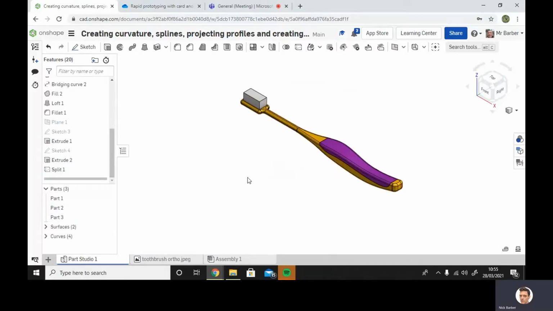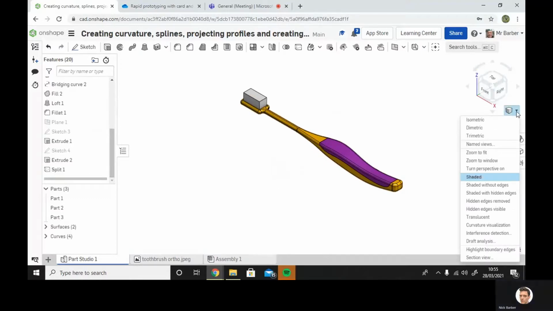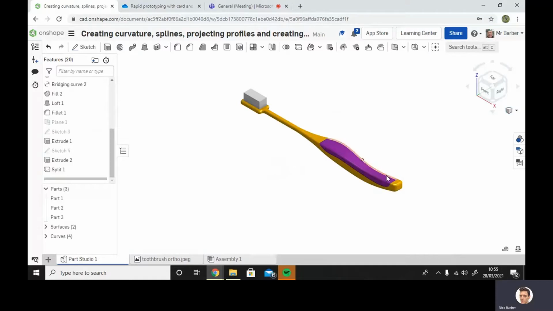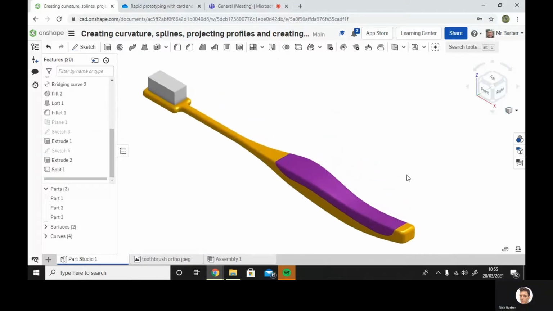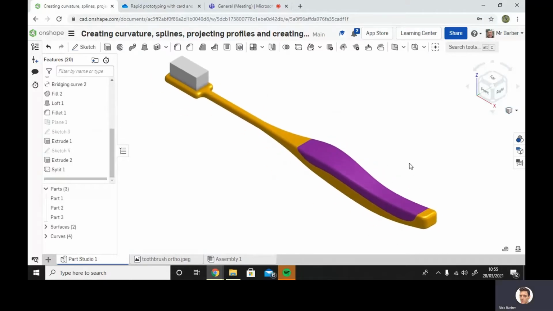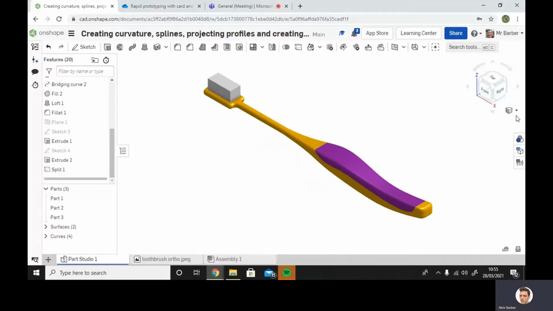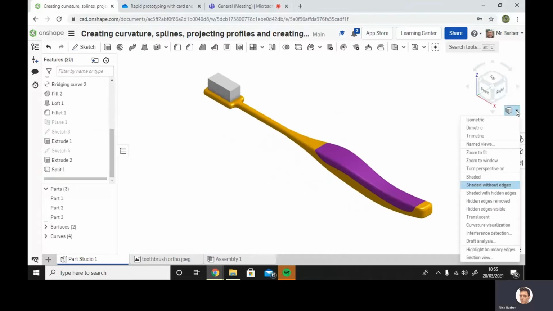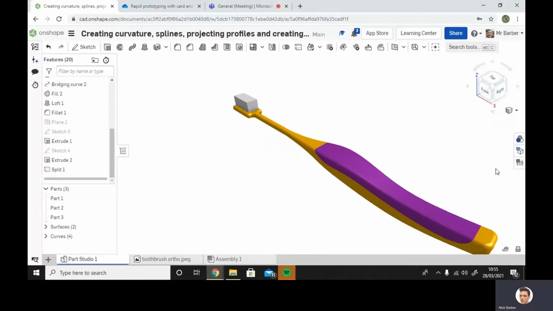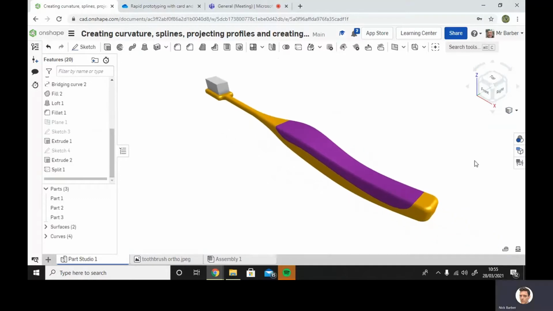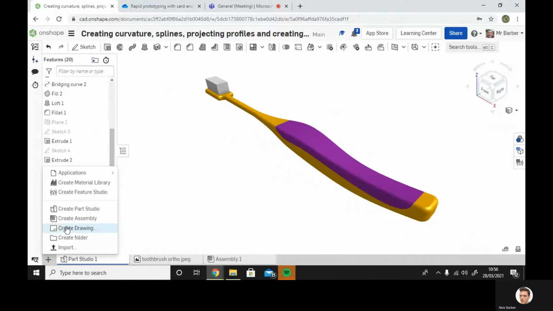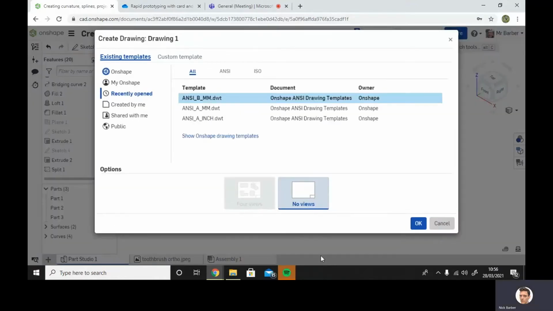I'm going to make some changes again. If I go to here, we can see shaded without edges, so we don't see all the wireframe. Yep. And I can also change the view again. We can turn perspective on. Yep. From there, we could create a new drawing of that part if we wish.